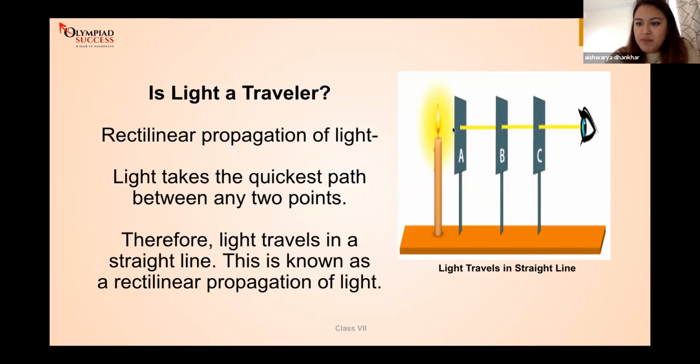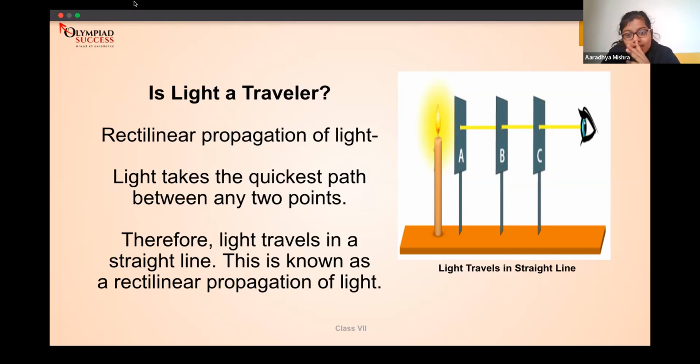Can someone explain this experiment to me? You can raise your hand. Yes, Aradhya. What is this? You can mute. Yeah. Ma'am, this experiment is about, like, we have lighted a candle and there are three cardboard papers, and we have made holes in them at the same space, so that through our eyes we can see that lighted candle. And if the gaps would be at different places, we could not see through them. This shows that the light travels in a straight line. Correct.